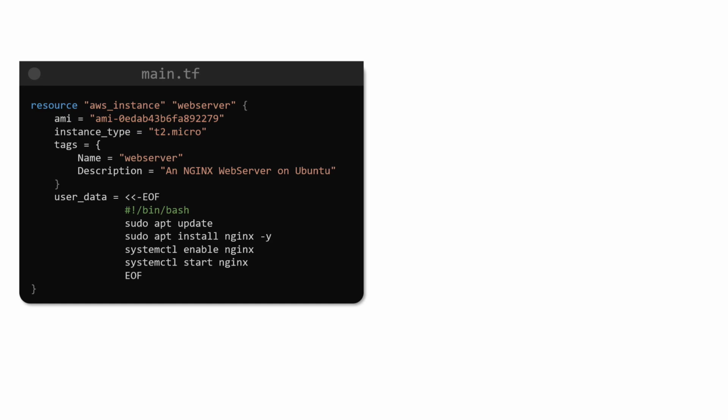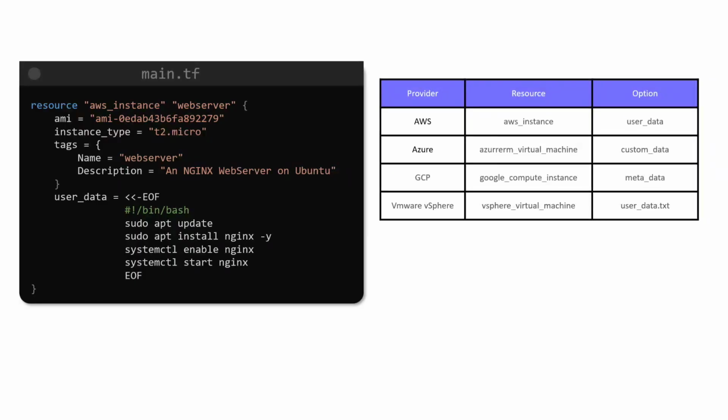User data is a native feature of AWS EC2, and it runs during the instance launch time without having to define the connection block. The user data argument is specific to the AWS EC2 resource, but there are similar arguments for other cloud providers that can be used in the same way instead of using the remote exec provisioner. Some of these options are listed here.